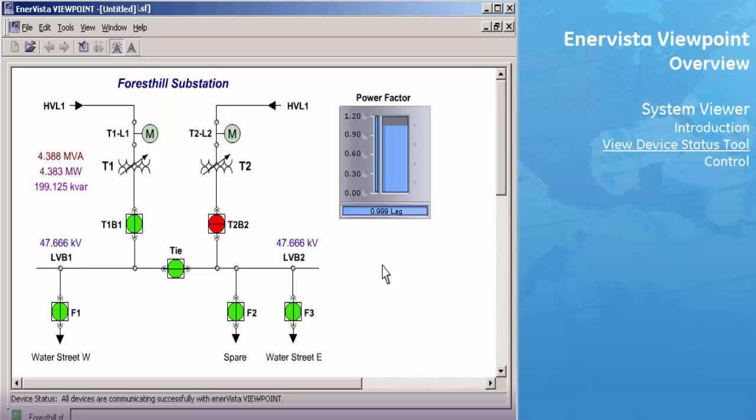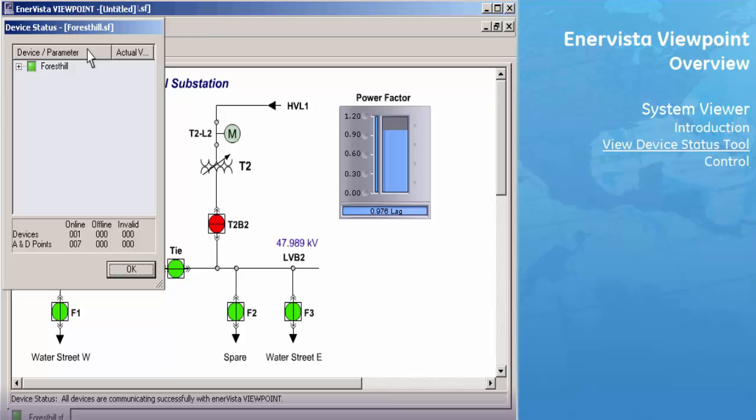View Device Status tool. Assuming that you've loaded your schema properly, to activate the View Device Status tool, click on the View Device Status icon on the toolbar. A window should now pop up showing you a list of your devices and parameters, as well as a summary of all your device and analog digital points.